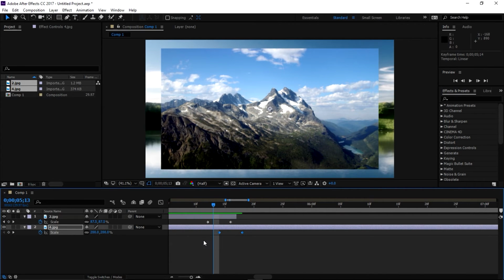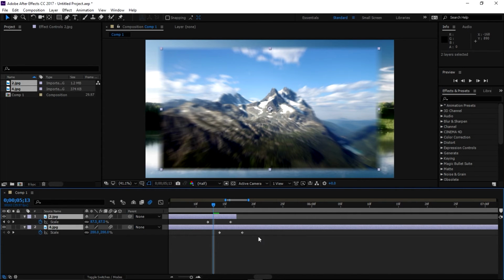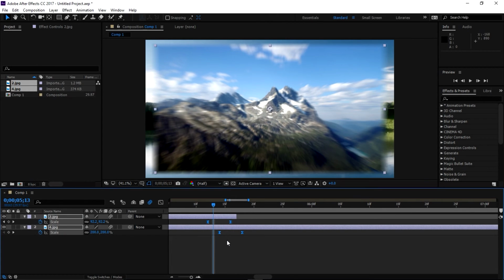Okay, let's make it better. Select both of these layers and enable this motion blur. All right, now select all these keyframes and press F9 to Easy Ease.